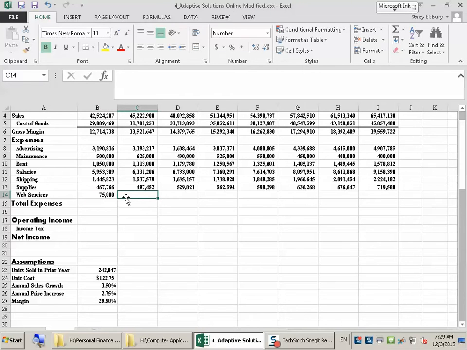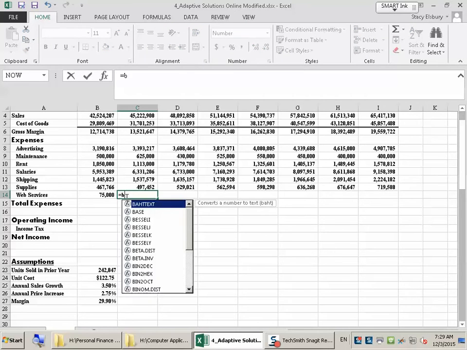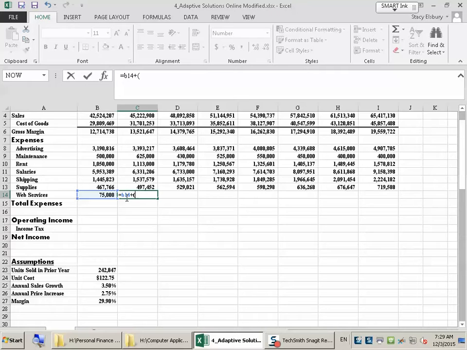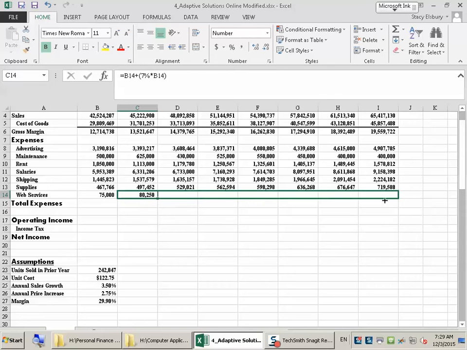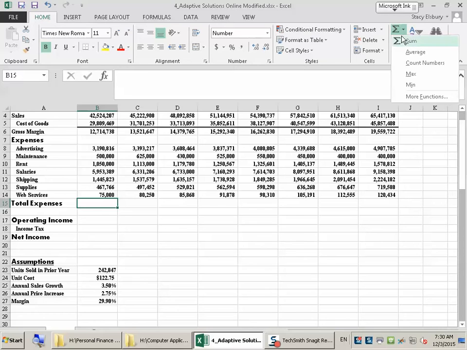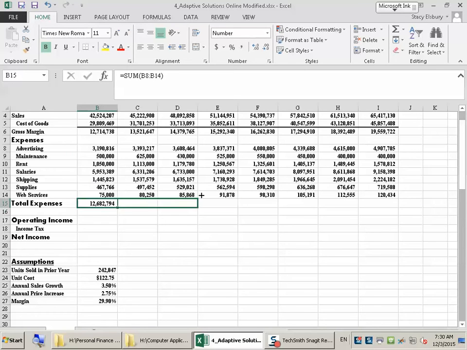C14 is year one web services, so that's going to be B14 plus 7% times year one web services. And then we copy that over. Total expenses should be the sum of B8 through B14. And we can copy that over.